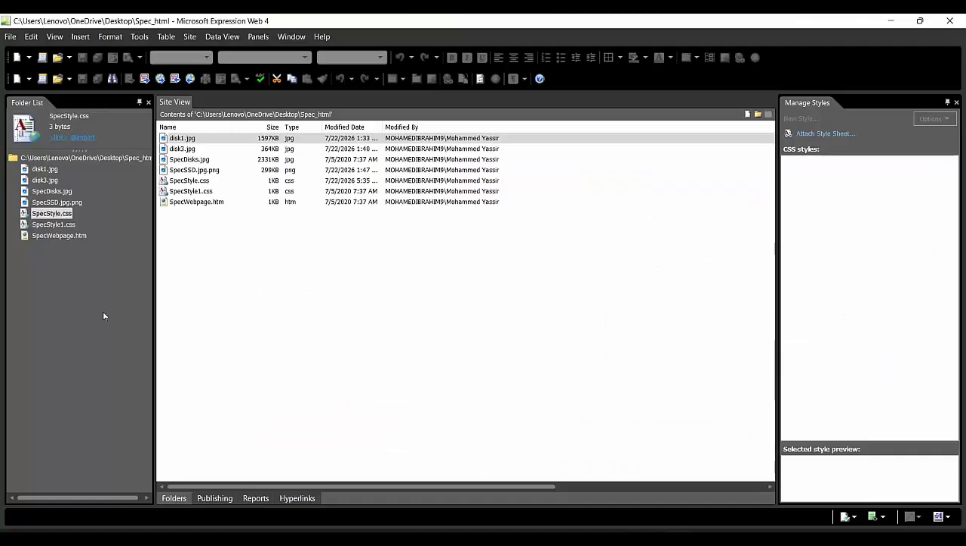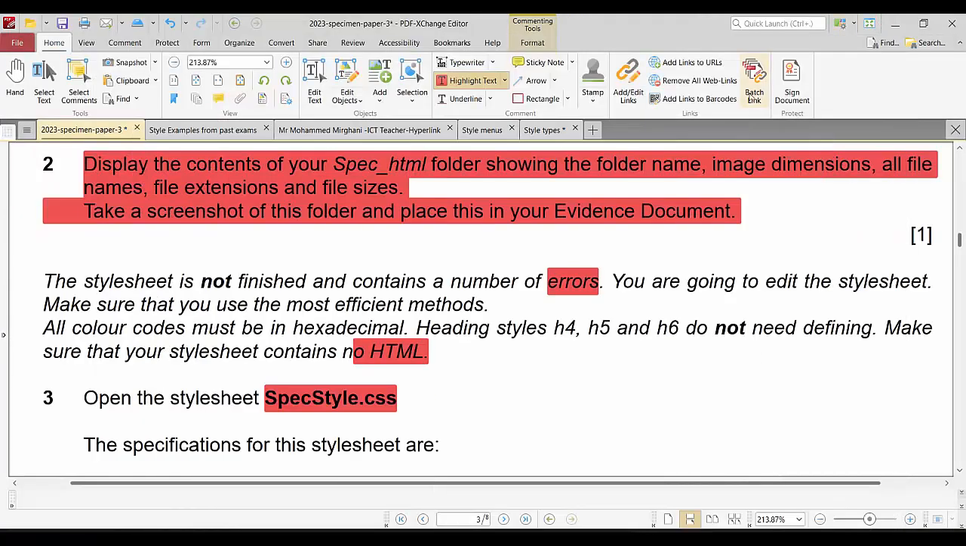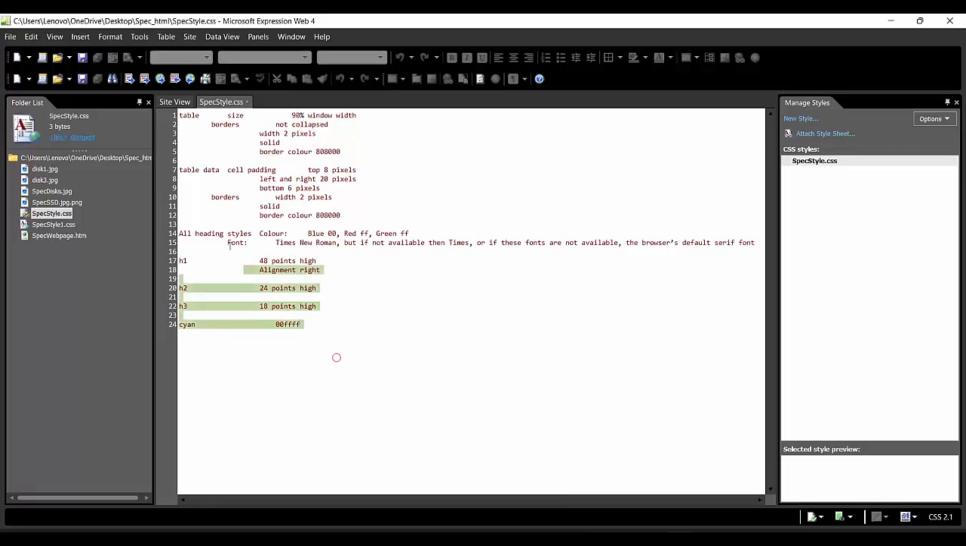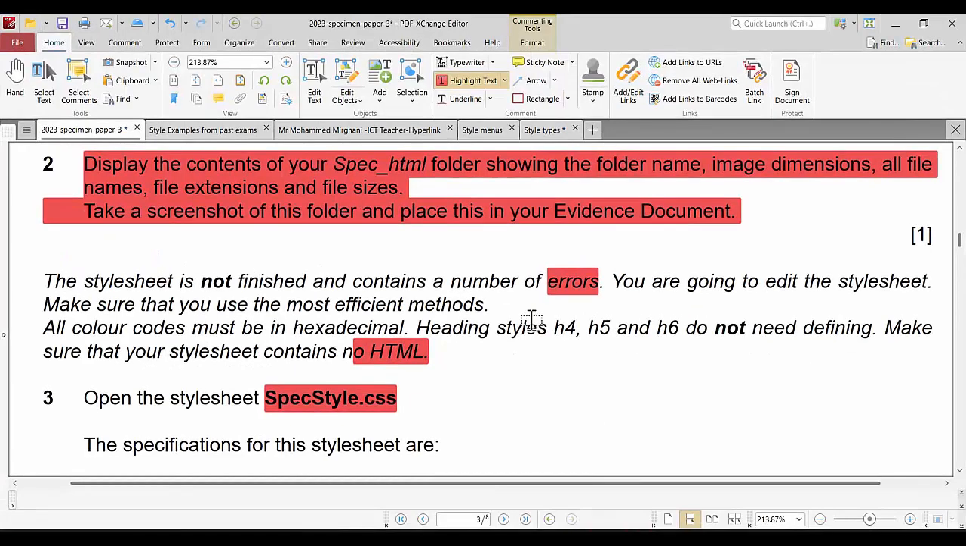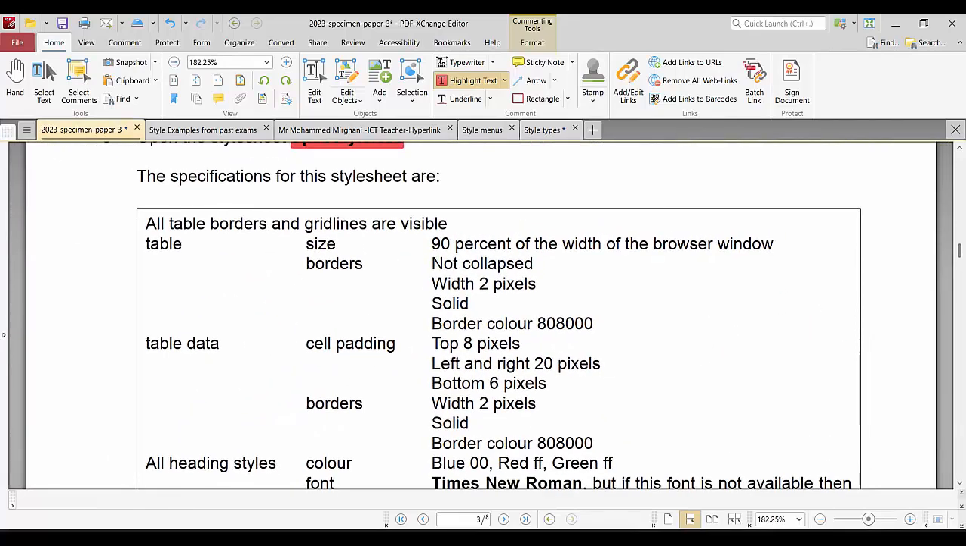So here is the style. Double click on it. It's going to open with a lot of specifications. When we open the style, it opens like this. All of these styles are wrong. There are a lot of errors in here. So the first thing we need to do is delete this and go back to the question paper to see what specifications the examiner wants us to apply.